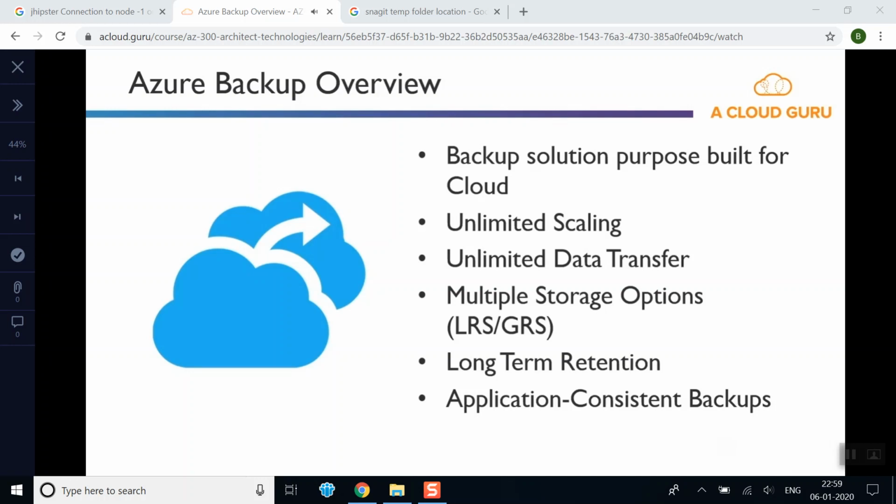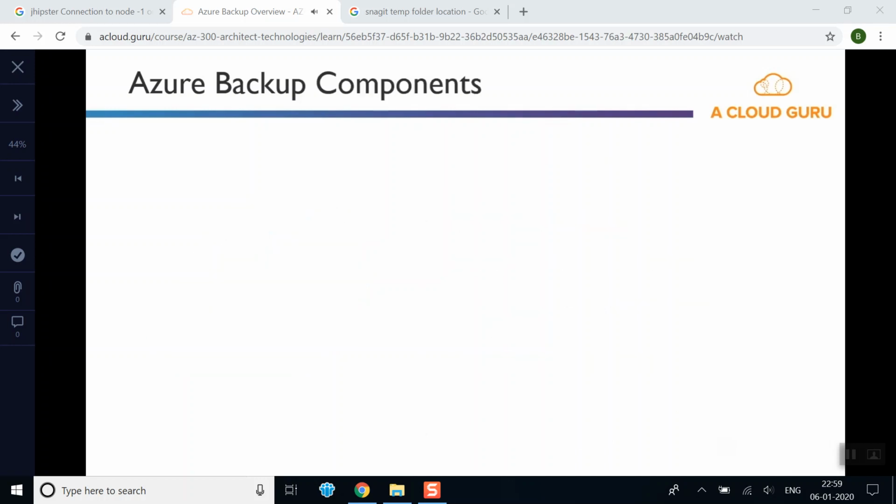Otherwise, they'll be crash consistent if you're not using any of those services in particular. And finally, data encryption, naturally, like a lot of other Azure storage services, is supported to allow for secure transmission and storage of your data in the public cloud. So let's take a look at the Azure Backup components that are available to you as well.